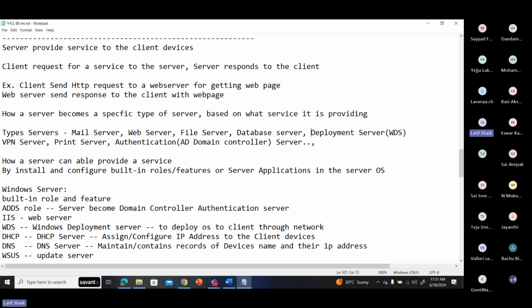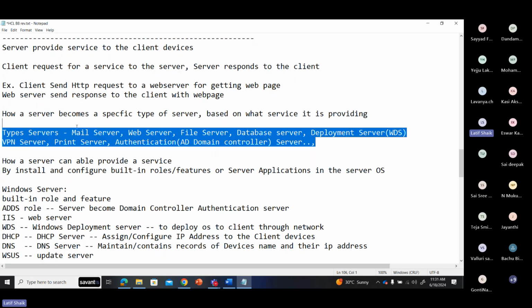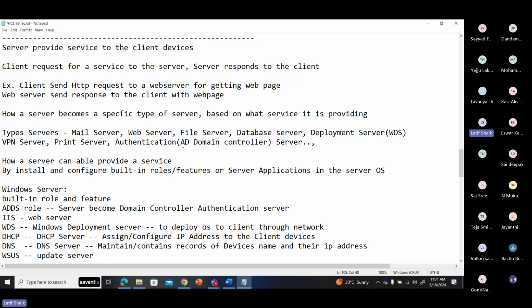Okay, for example, I want to access my remote database, or I want to connect my application to the database server. So I need a database server, right? Like Oracle database, MySQL database, CosmosDB, MS SQL Server. These are database servers. So different types of servers are there, providing different types of services. Based on what service it is providing, we call the server a specific server.